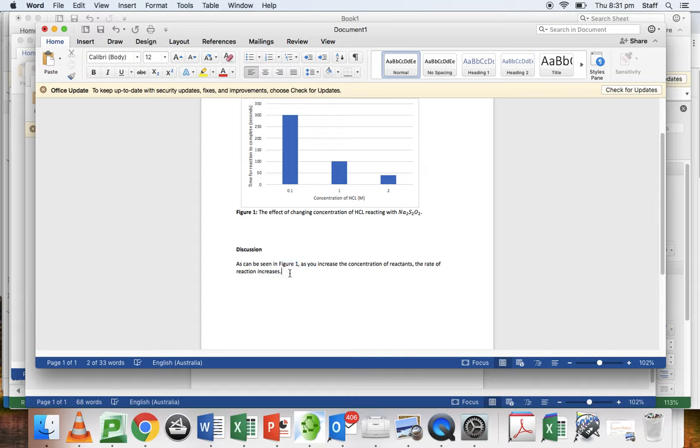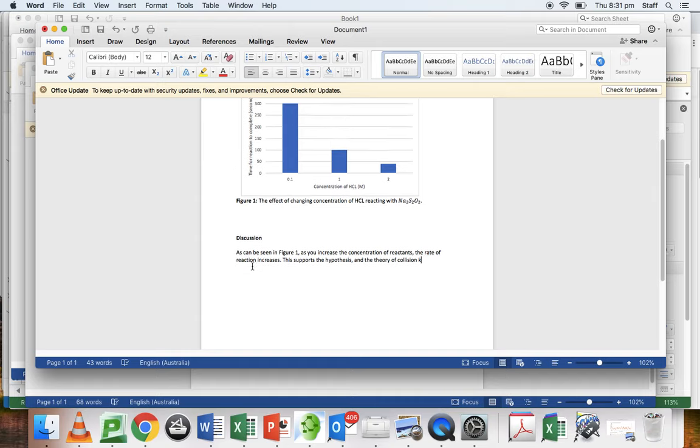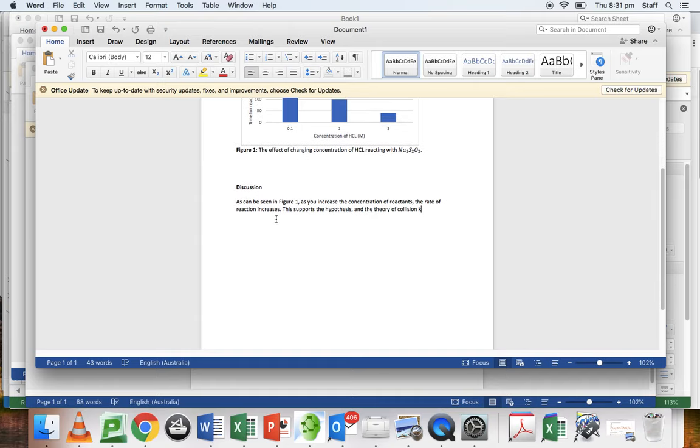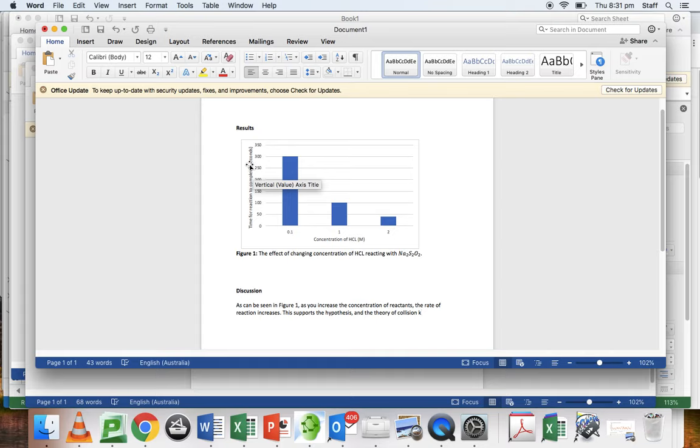And it really sets the scene because from here we can say, well, I don't know, this supports our hypothesis and the theory of collision theory, or whatever it was called, that explains how rates of reaction occur and all that kind of stuff. So really powerful sentence. Just to recap, have your axes labeled and change that x-axis. Make sure it's all good. Good luck.